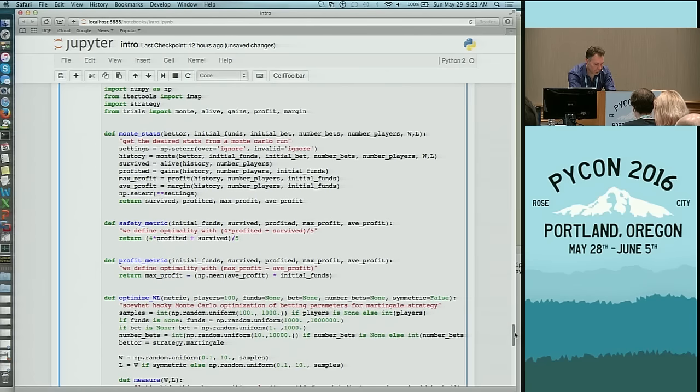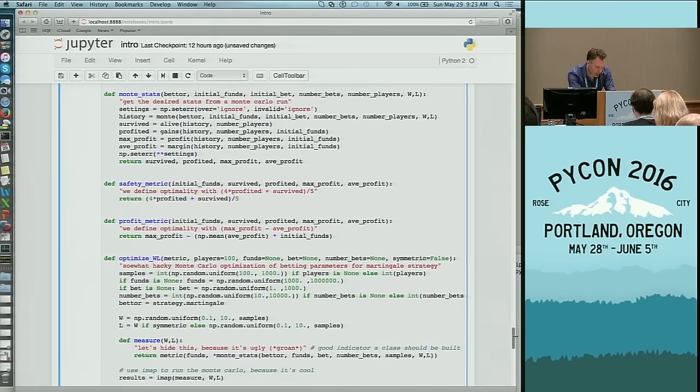And since we're optimizing, what we want to do is define a few metrics. So this is a metric for optimality in terms of safety: 4 times the profited plus number of survived, divided by 5. We can also optimize for a profit metric, which is the average profit times the initial funds.